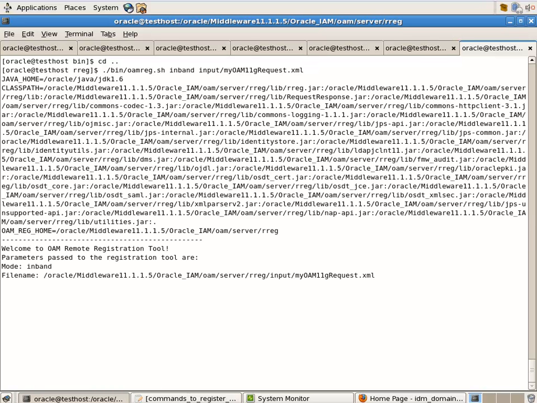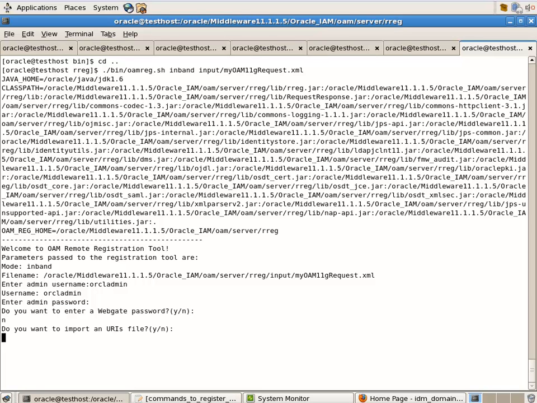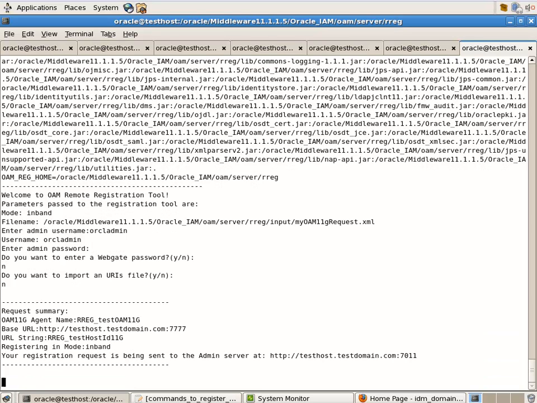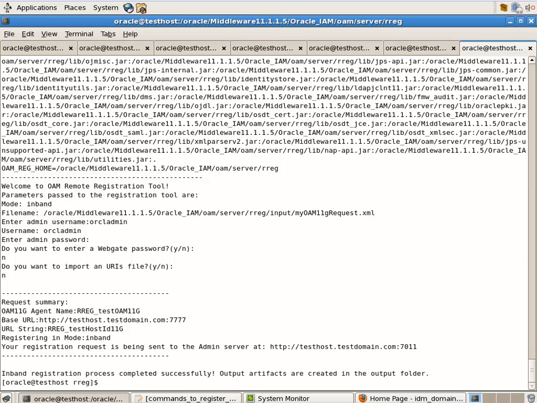We are asked for the credentials of the administration user in the Access Manager. Let's enter the username and password. And I don't want a password for the WebGate and don't want to import any URI. And several seconds later, I will see the successful registration of my agent, and you see that output artifacts are created in the specific folder. Let's check this folder.